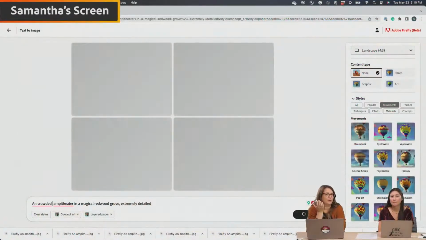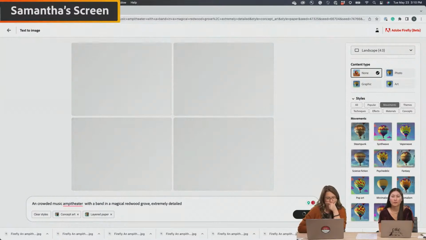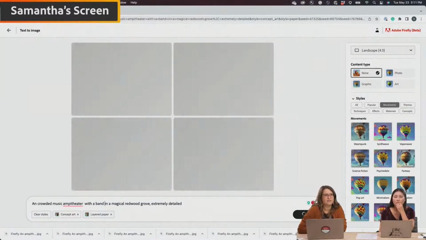But I think a big part of what we're really trying to explore here is how very small changes in the way that you write prompts can really drastically enhance the number of options, the number of variations and styles that you can come up with. So wow, this flattened out the entire scene, but I love how we've got this sort of winter scene in the bottom left-hand corner that I didn't even intend to have. But we have much more of a Coliseum feel, I think. Maybe a crowded music amphitheater with a band. Let's see where that gets us.